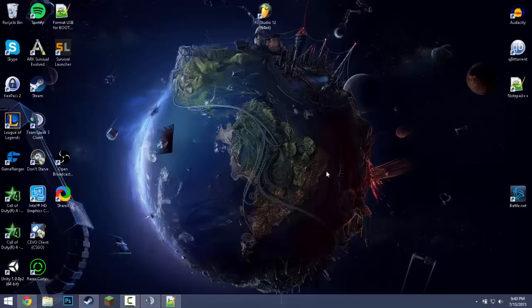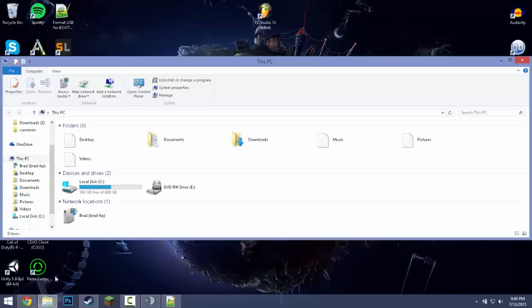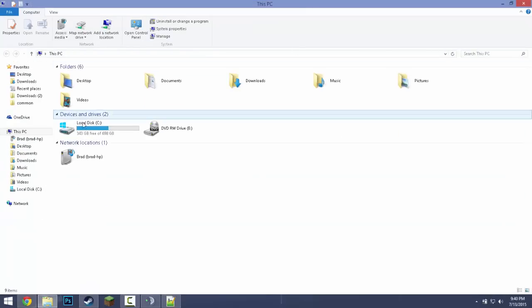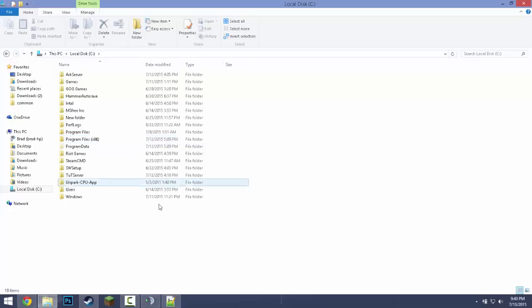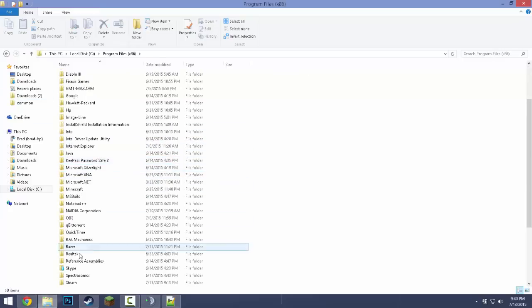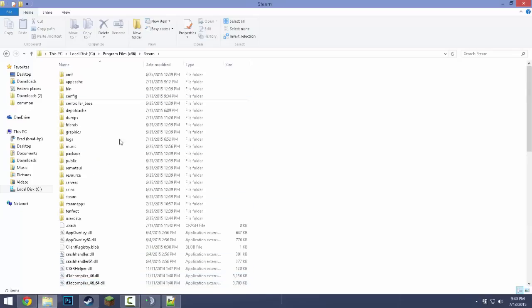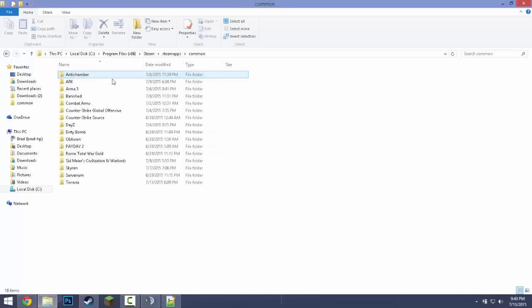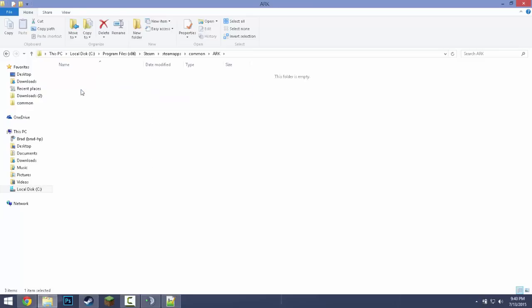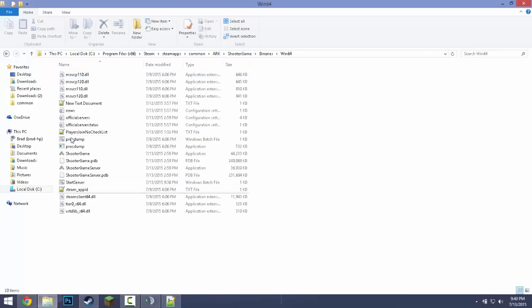So the first thing you want to do is go to your Windows Explorer, go to the C drive, and go all the way down to Program Files. You want to go to your Steam folder, essentially. So I'm going Steam, Steam Apps, Common, and then Ark. Go to Shooter Game, Binaries, Win64, and once we hit here, we want to right click.